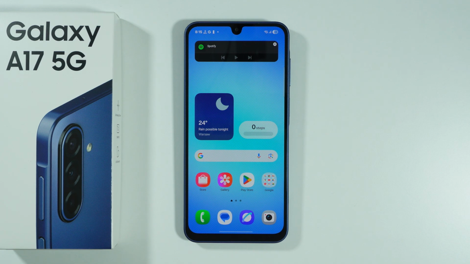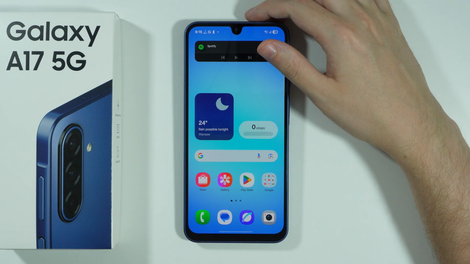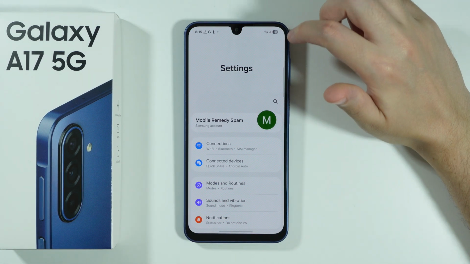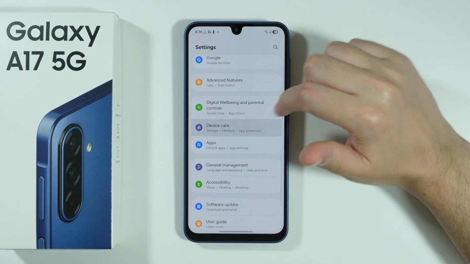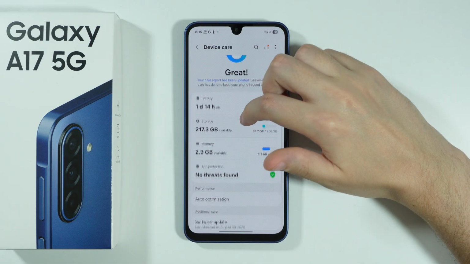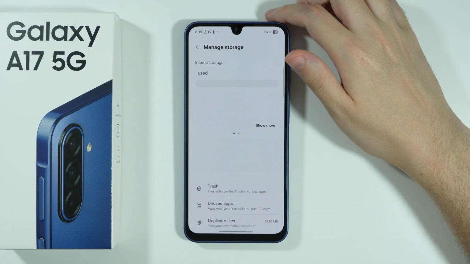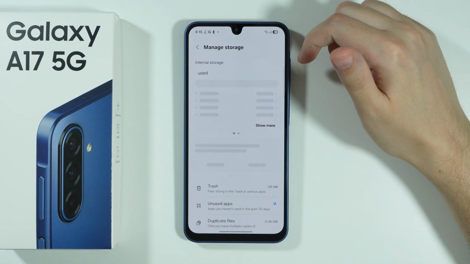If you want to free up space on Samsung Galaxy A17, first of all, we can open Settings. Next, we're gonna scroll down and we need to choose the device care option. And then in here, we can find the storage. So here we can check the information about our storage, of course.